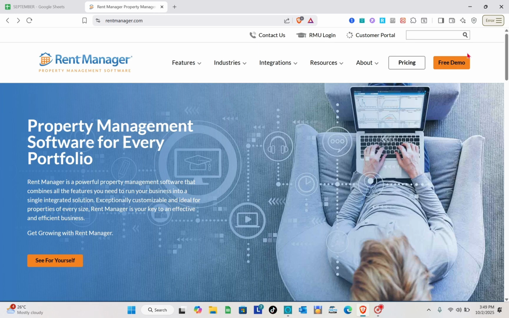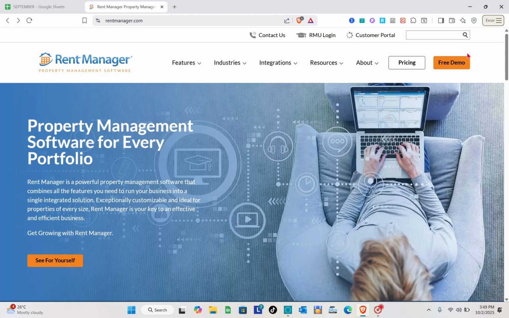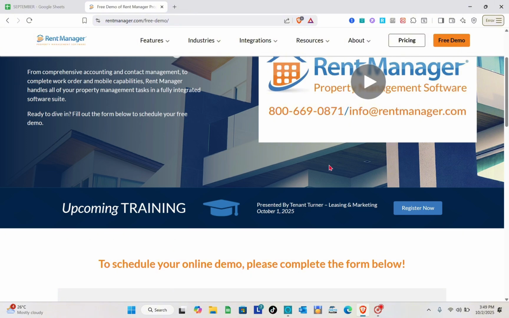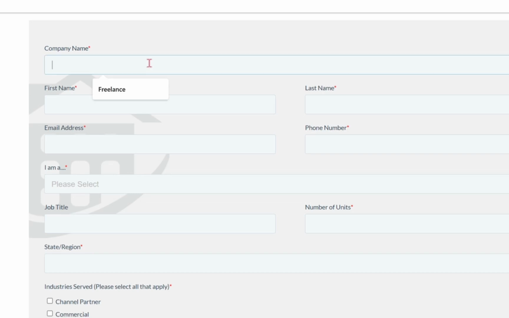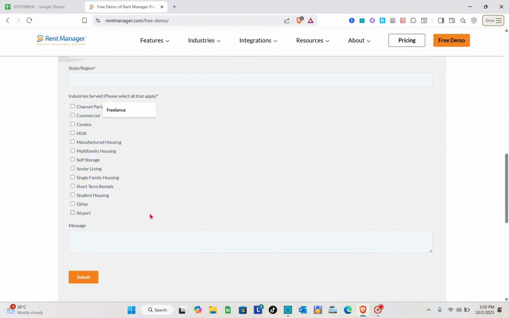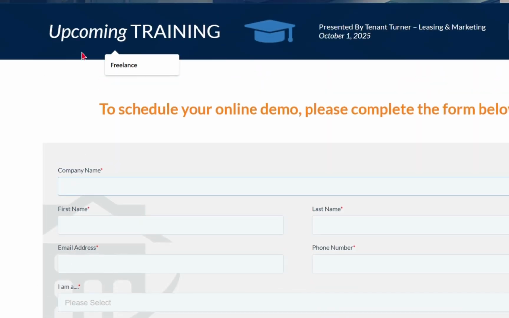Right here, we cannot find an option where we can sign up for an account. So what you're going to do is click on the free demo. Then you have to fill out the form below to schedule your free demo. Type in the company name, your first name, your last name, your company email address, your phone number, your job title, the number of units, and then select your state or region, and your message. After that, you just have to click on submit and wait for the email.